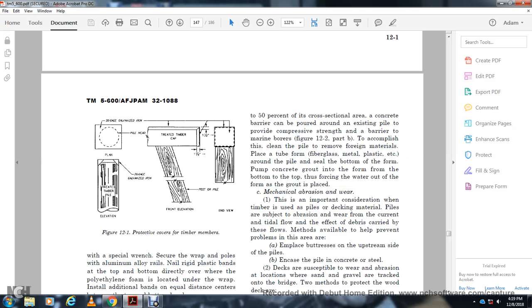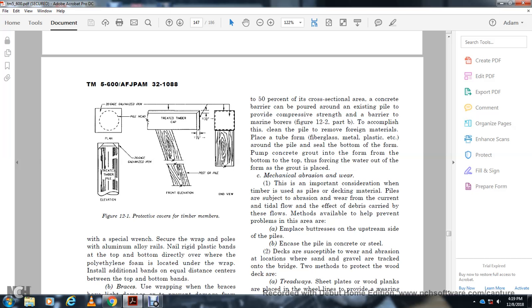See mechanical operation, and where this is an important consideration, timber to relieve the pile decking of the material. The piles are subject to abrasion, and where the current of the tidal flow with the effect of the debris carried through, these are the methods available to help prevent the possible erosion of the embankment and placement of the buttress for the upstream slide over the pile within cave of the pile and the concrete or steel decks.